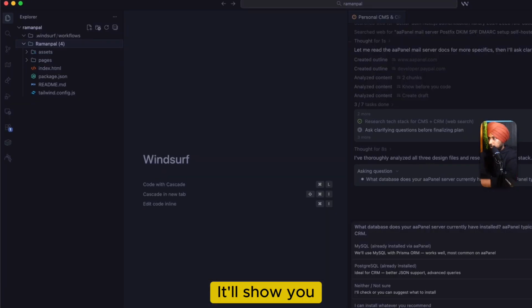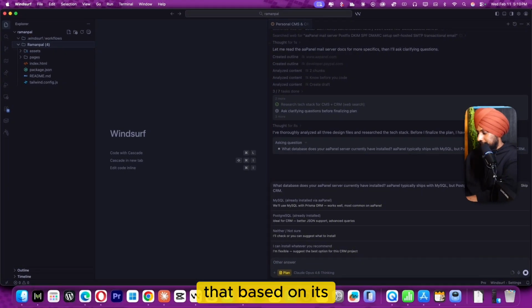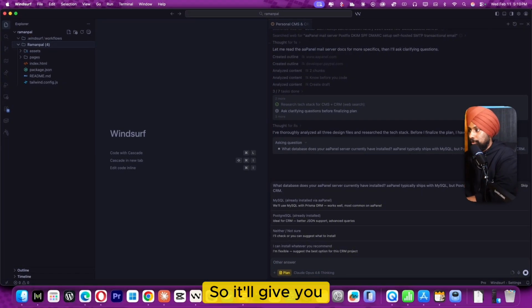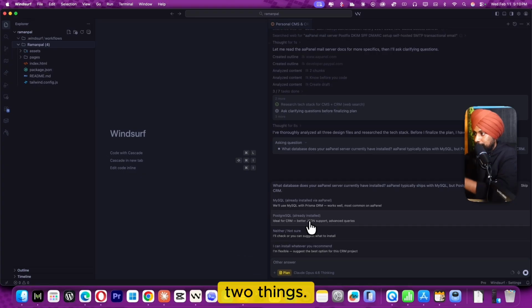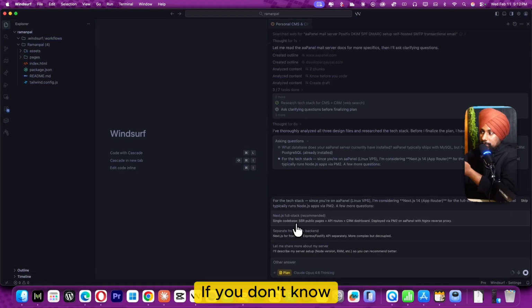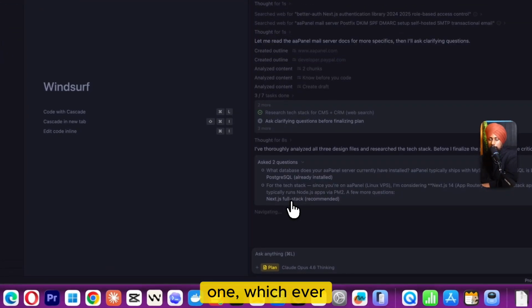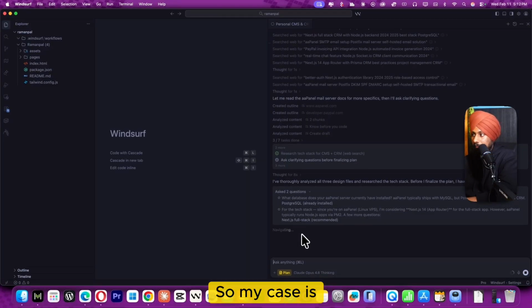It will show you this nice pop-up that, based on its research, shows what type of tech stack it's going to use. It will give you a few options. The first is for the database. For the database, it already has two options: MySQL and PostgreSQL. I love this because it's ideal for CRM and has better JSON support. If you don't know anything about coding, then choose the recommended one, whichever your LLM provides. In my case, it is Next.js for the tech stack.